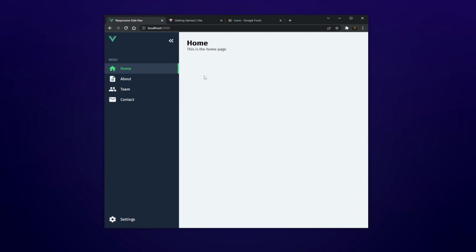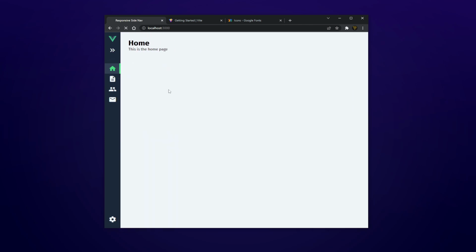Another cool feature is we're adding local storage to this to remember the user's option. So if they want it out, it stays out, and if you close it and you refresh, you can see it stays in, which is really awesome.